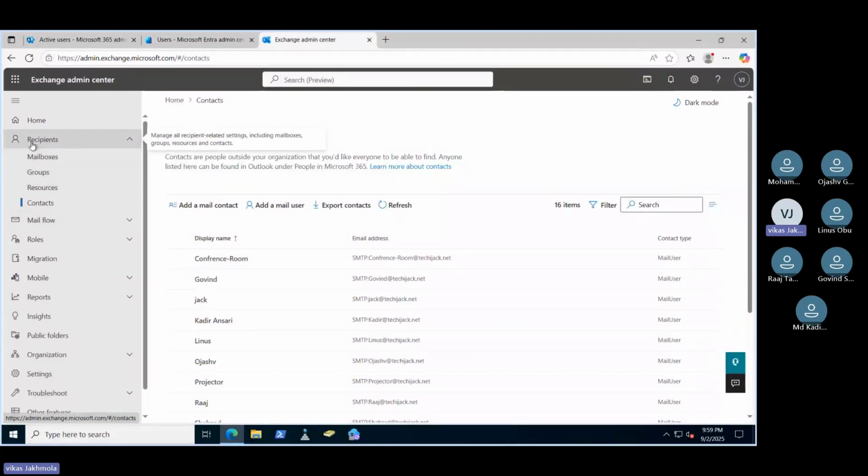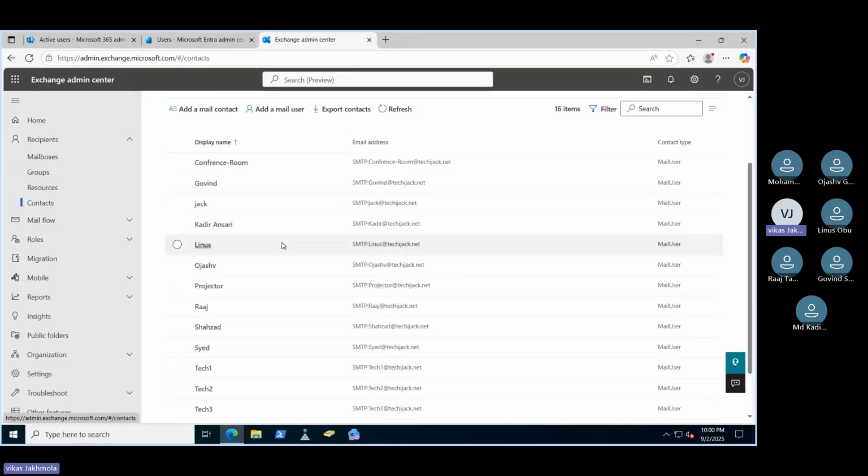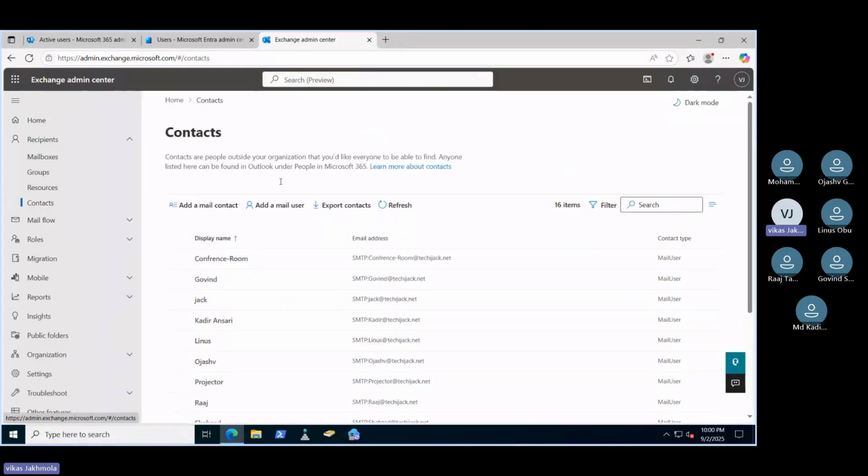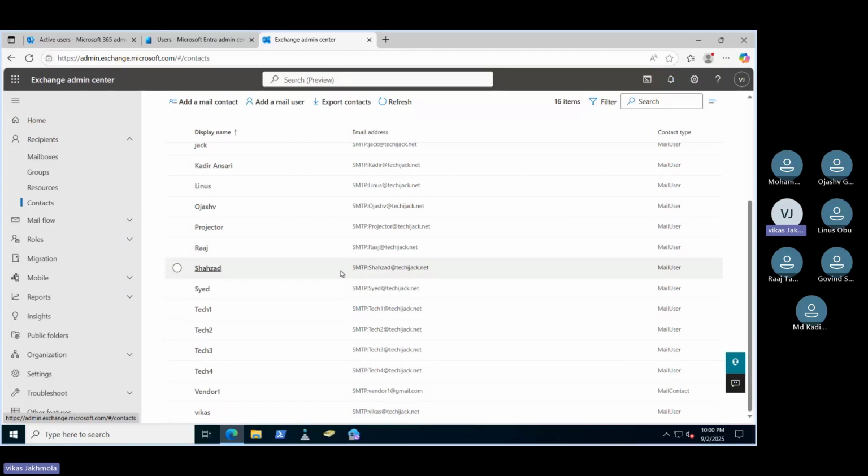But in the Exchange admin center it will not show them in the recipients or the mailboxes, because we haven't migrated their accounts yet, and even the license is not assigned. So they will appear as mail contacts. It will show you inside the contacts. So these are the users synchronized.